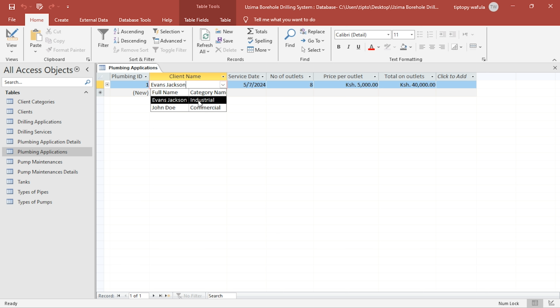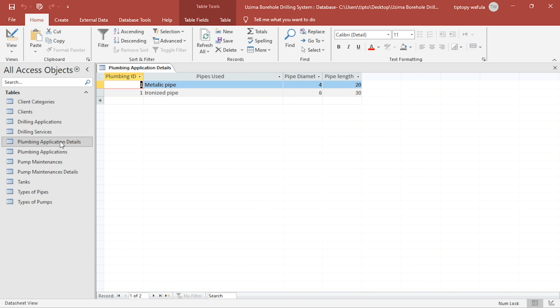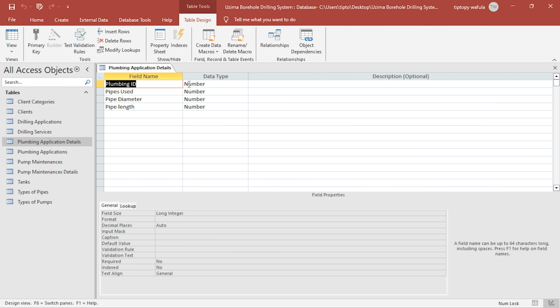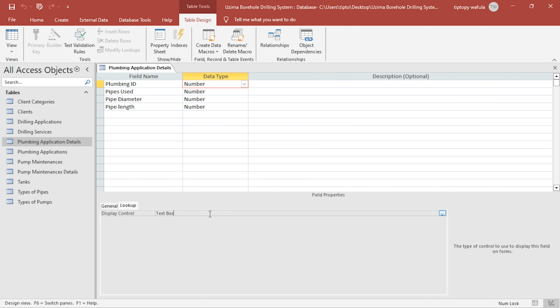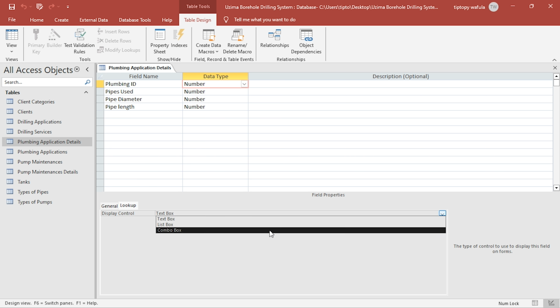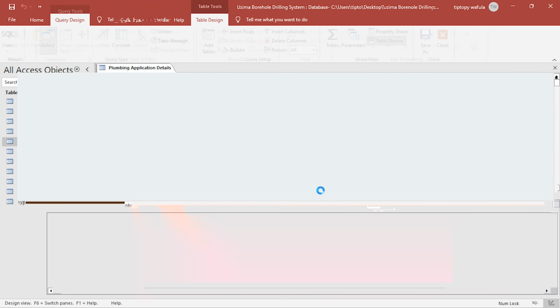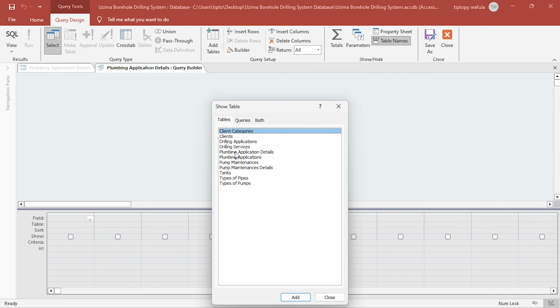So we have this plumbing application was made by Evans Jackson. It had 8 outlets, price per outlet 5,000. It automatically calculated the total on outlets. And then for that plumbing application 1, it needed a metallic pipe, an ionized pipe, and actually even here we can now implement the same combo box. So instead of typing, you can say it takes data from now the plumbing applications. So you only select the plumbing application that you want to add pipes to.